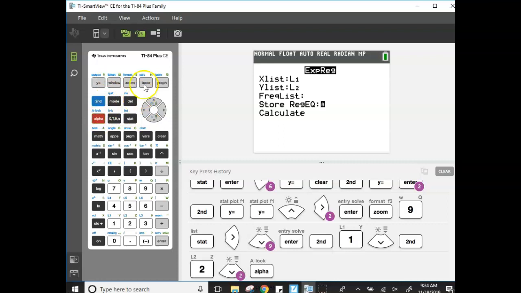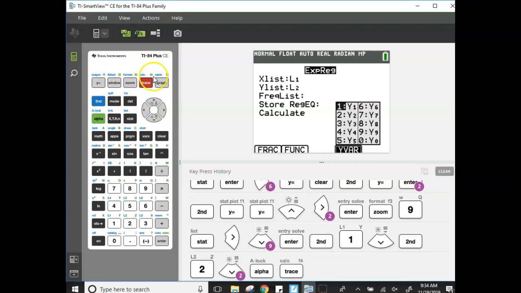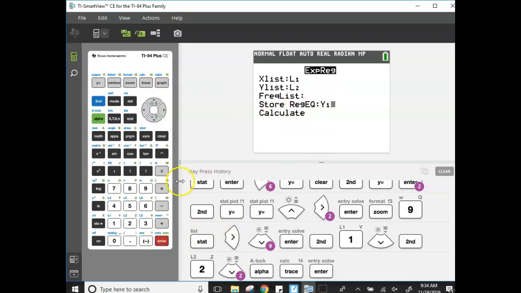We do alpha trace. That would take us to the quick key for F4. And then Y1 is the first one that pops up. On the older calculators, you have to go and get it the old way. So you have to go to vars, Y-vars, function, Y1, all that stuff. All right, so it's storing the equation at the same time that it's calculating everything for me. So now I would take this info and I would write it down on my paper.